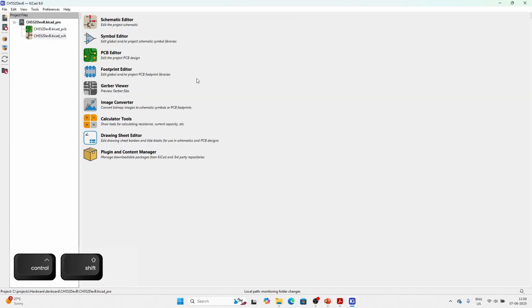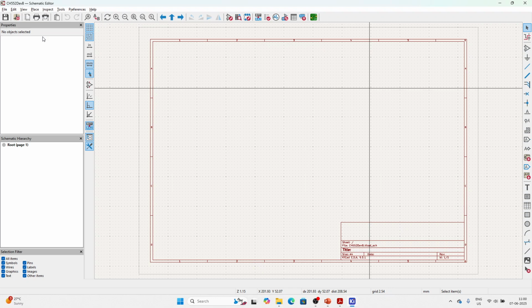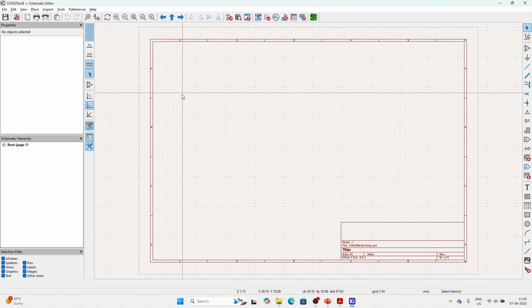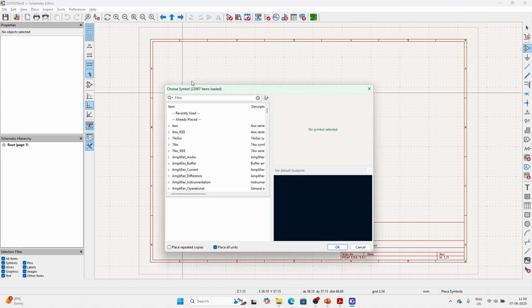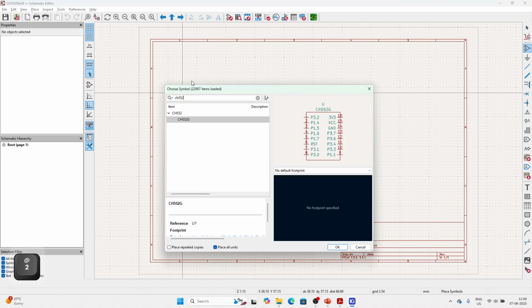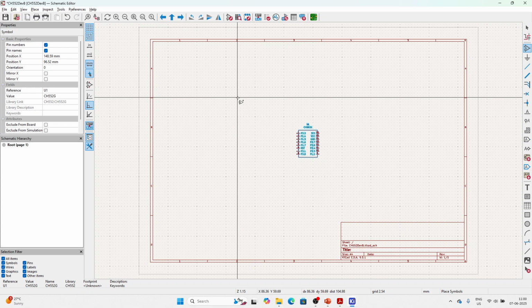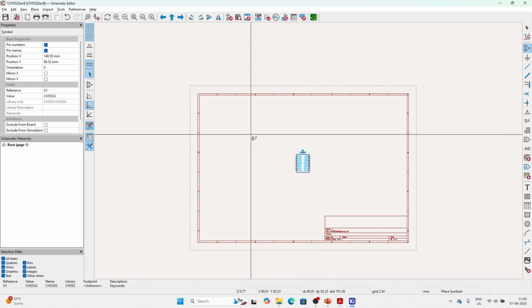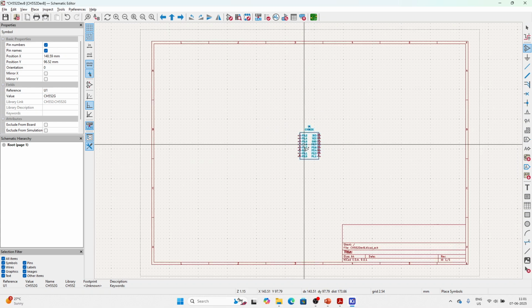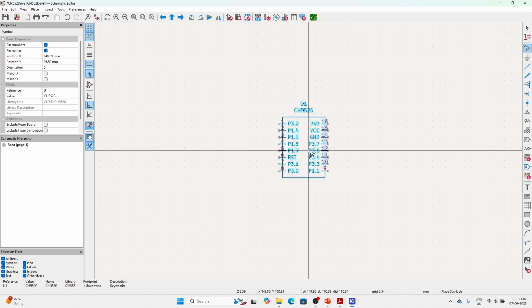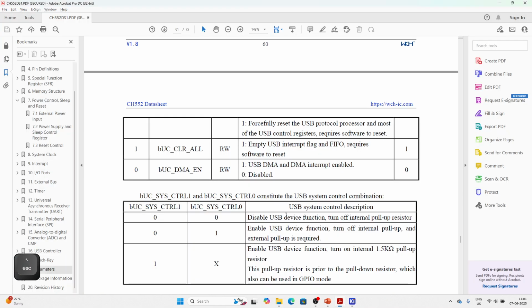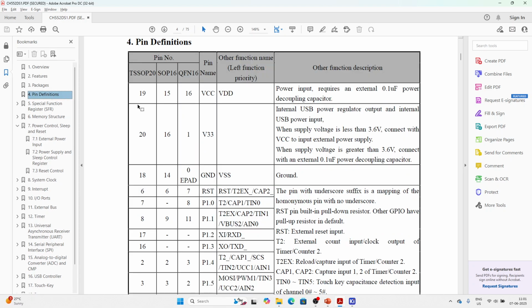Yep, now that's loaded. We can go back to our dev sheet or schematic sheet and search for CH552. Here is CH552. It doesn't have a default footprint, but that's okay. We'll attach a default footprint later, right? So now we have this particular CH552. We need to traverse back to our data sheet to see the pin definition.